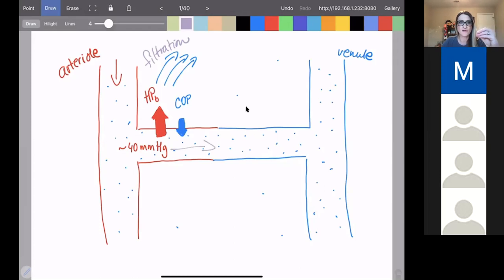So the volume of the blood decreases as you move from the arterial end towards the venous end. Since the volume decreases, your pressure decreases. You have less and less blood as you're moving towards the venous end. And for that reason, your hydrostatic pressure of blood is no longer as large at the venous end.